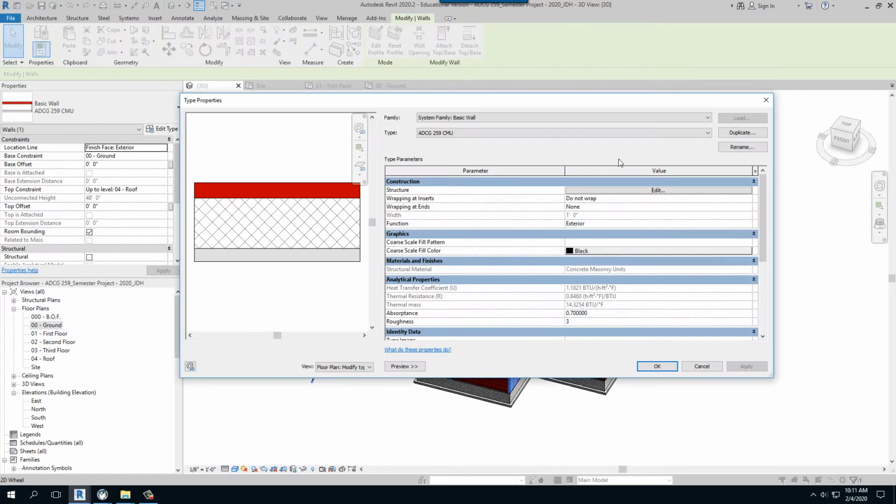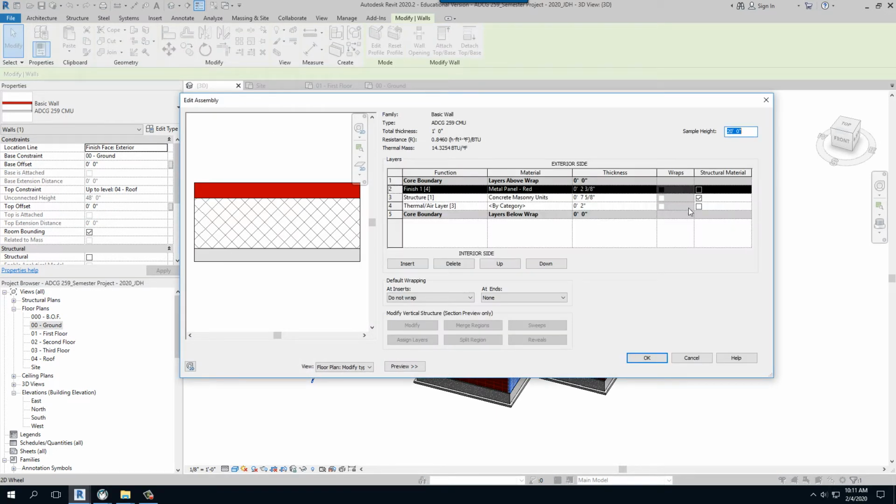If we go to the edit type feature and go to edit, notice you're looking at areas and you see this column where it talks about wraps. Sometimes we want a material to wrap around the wall, and if we want that particular layer to wrap, what happens? We can't seem to click in that right now, right? Let's pause the video and talk about something.